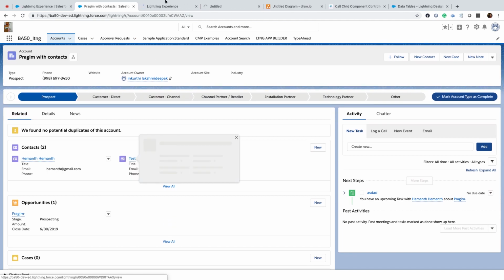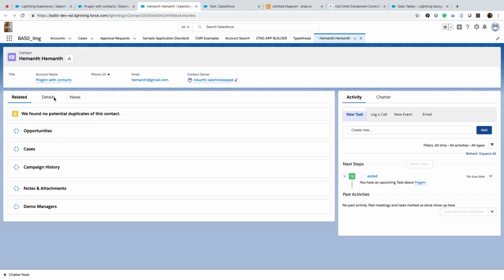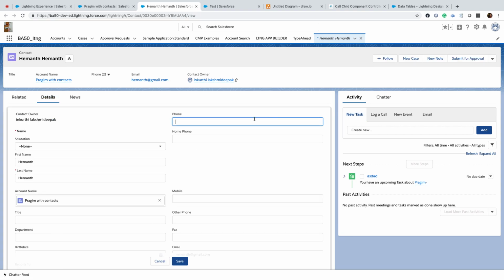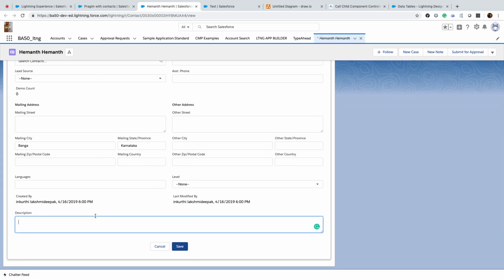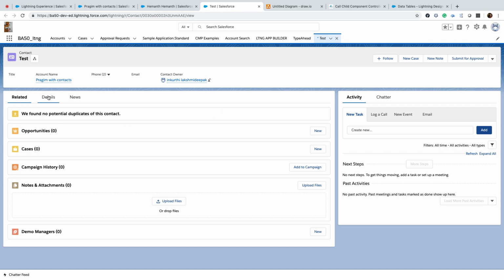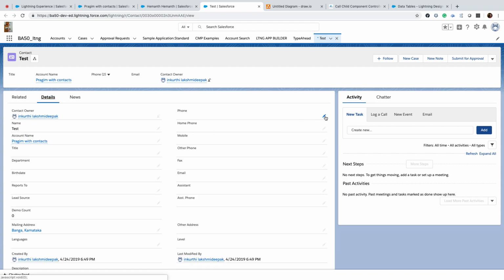Command test. Details. Phone 1 2 3 4 5 6 7 8 9 0. First name Hemant. Description: This is a sample contact. Save. Details.